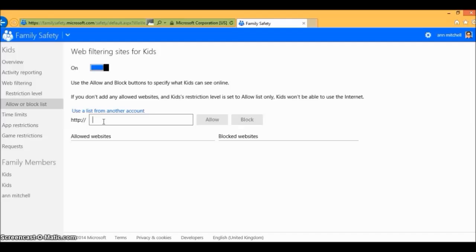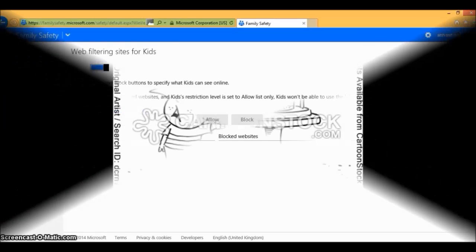You'll notice that there is no save button anywhere on the screen. That's because whatever changes you make are saved immediately.